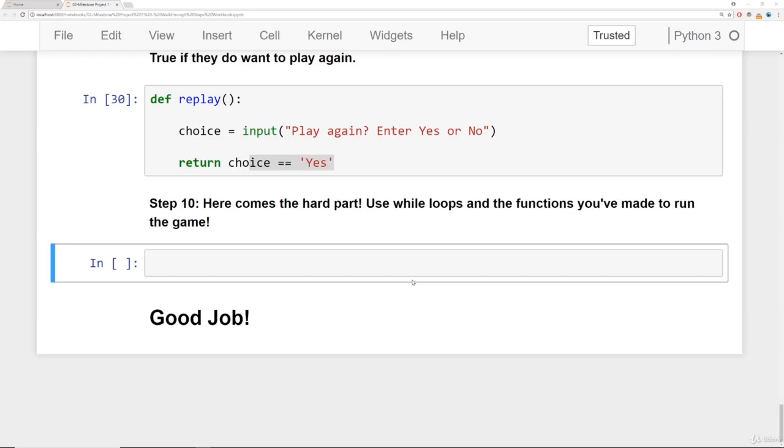Welcome back, everyone. So finally it comes to step 10, which is the harder part, where we need to use while loops and the function we just defined above in order to actually run the game. So let's write out a little bit of logic and comments on the steps we need to take. So first off, we're going to need some sort of while loop to keep running the game.